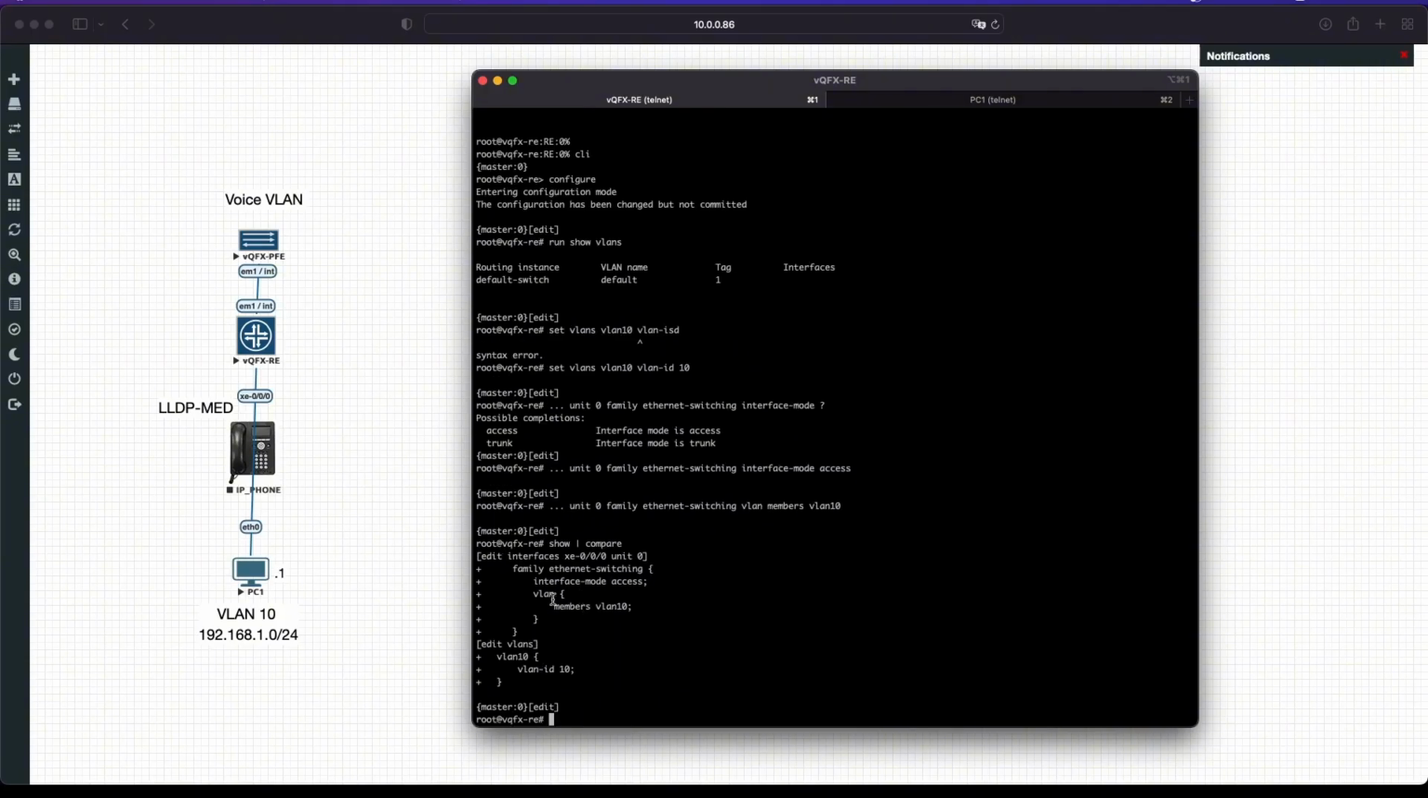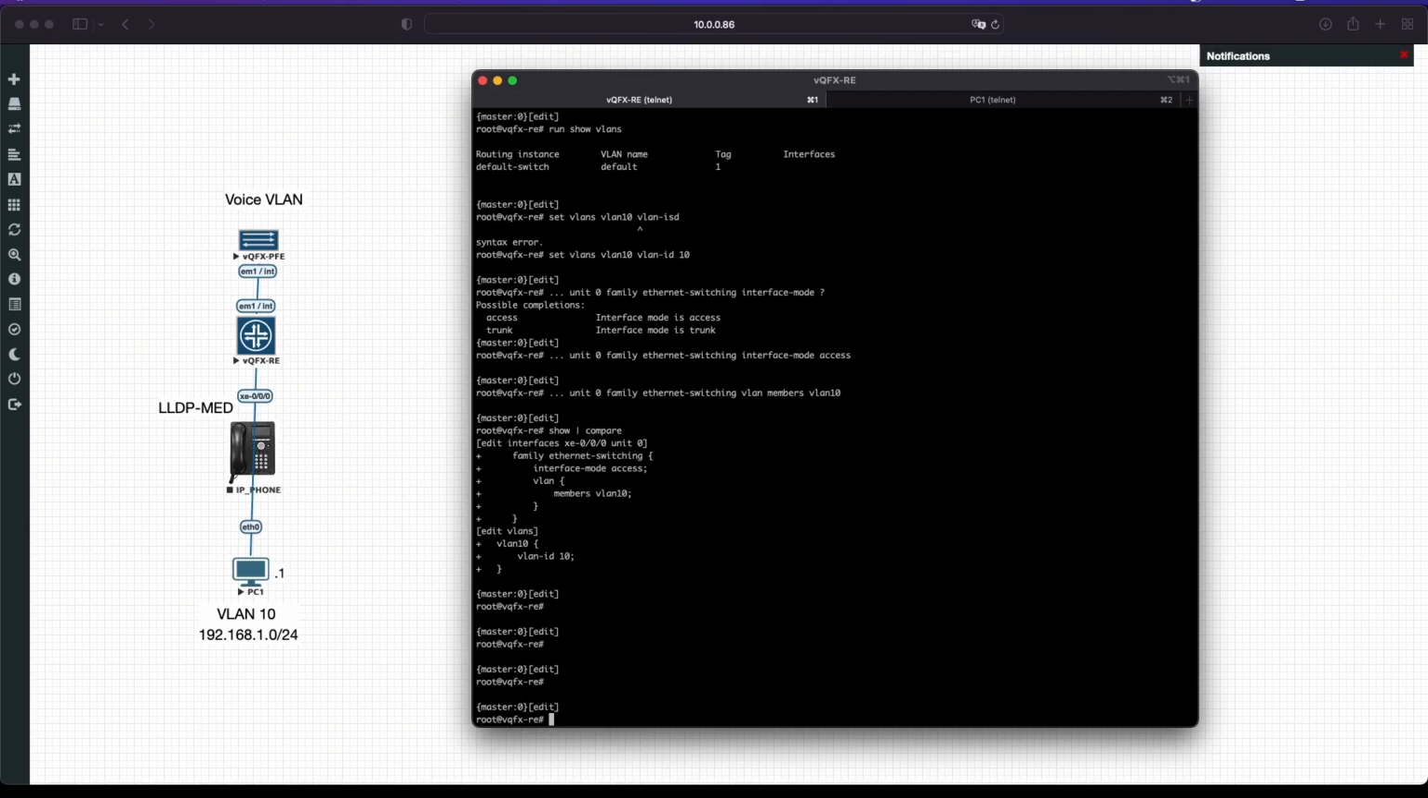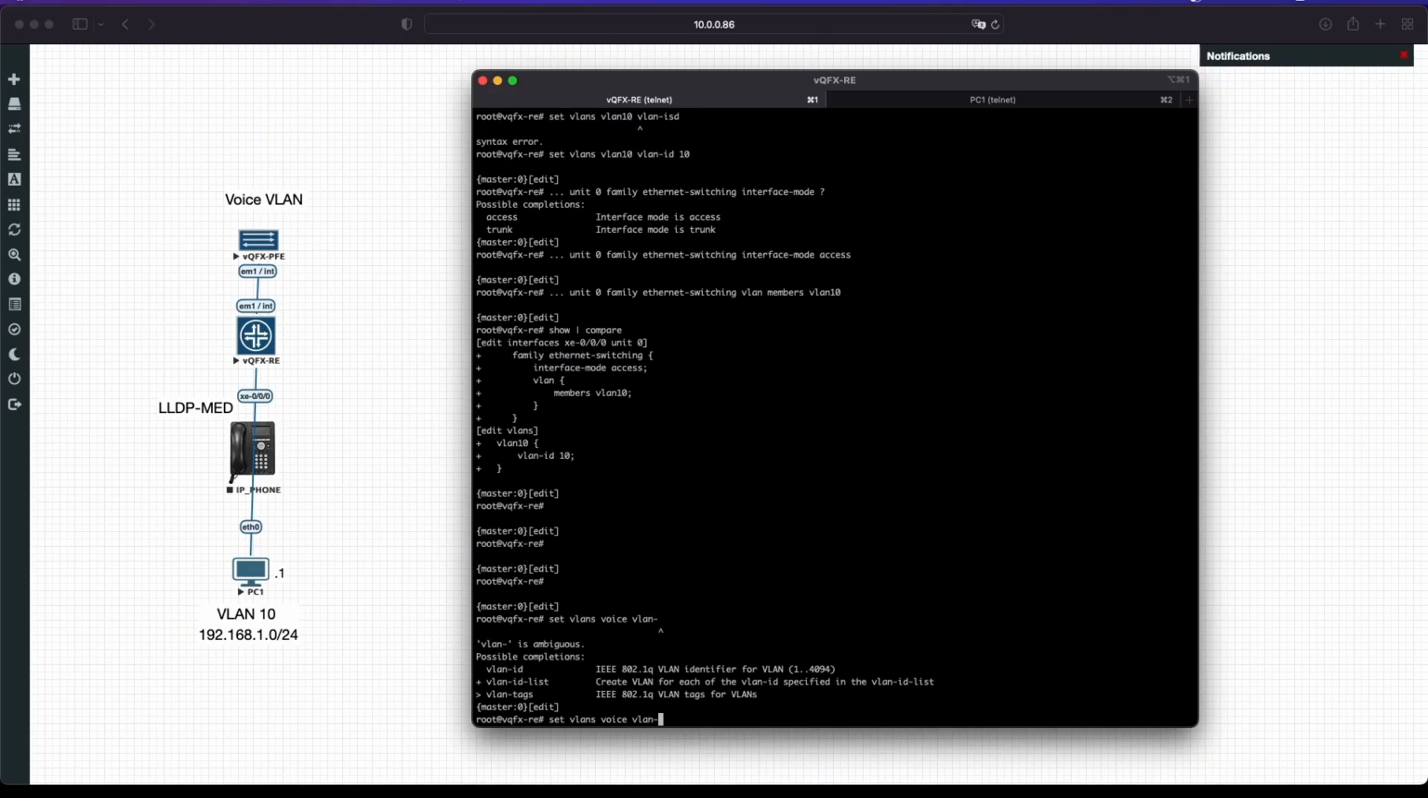As you see, we have configured xe-0/0/0 as an access port and also assigned it to VLAN 10, and we also created VLAN 10 as well. And now let's go ahead and configure the Voice VLAN. The Voice VLAN is available in the switch options. So first we'll create the Voice VLAN, naming it voice, VLAN ID, just saying 100.